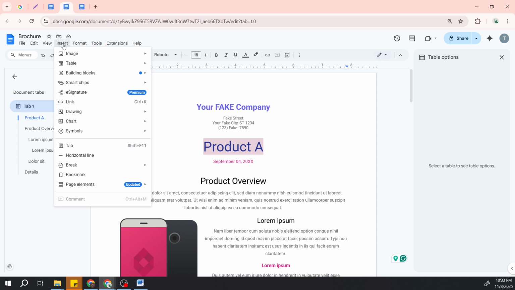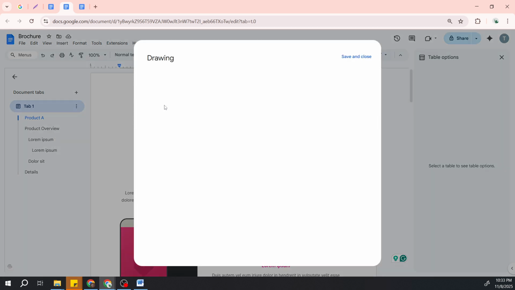Once you click Insert, hover your mouse over the Drawing option. A submenu will appear, revealing two choices, from Drive and Plus New. You'll want to select Plus New. This will open up a new pop-up window, the Drawing tool.